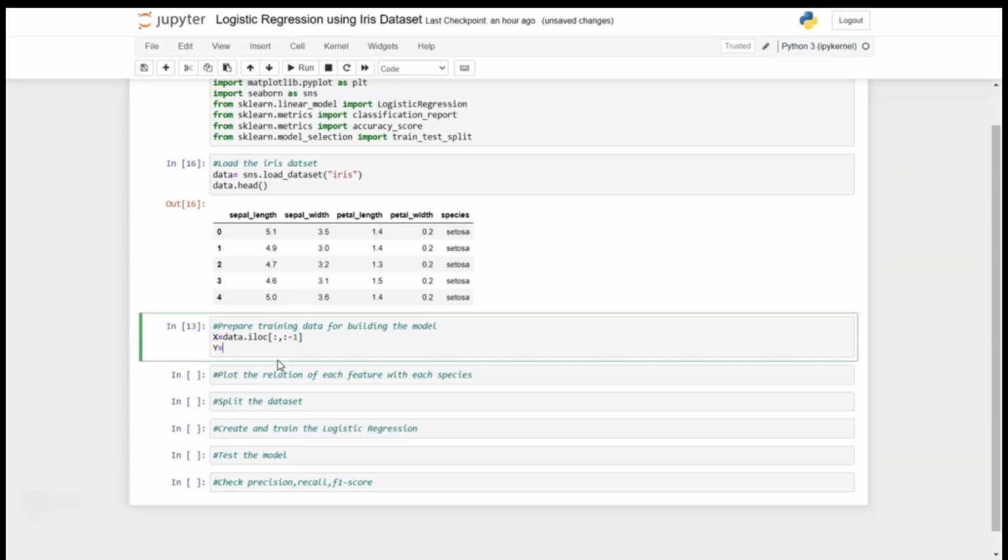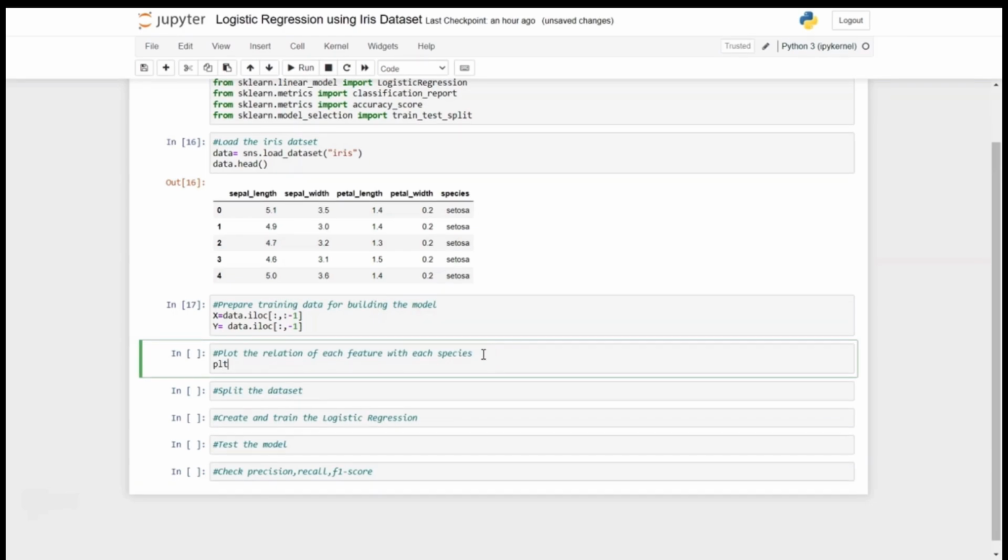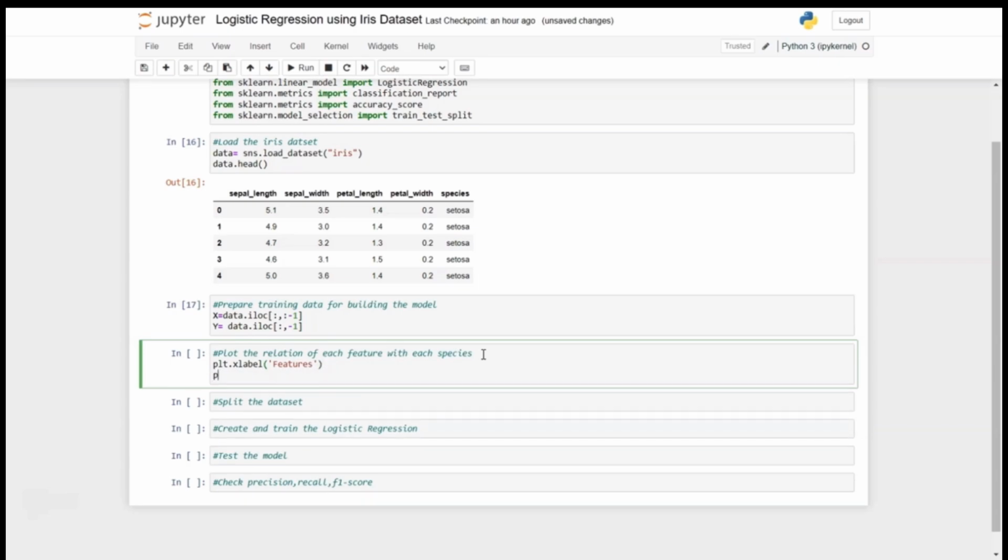Similarly, y would be data.iloc, and here again we'll have all rows but only the last column, so it would be only -1. The previous one we had :-1, and here we only have -1. So we have separated the data into X and Y variables. Now the next thing is we'll plot the relation of each feature with each species. We'll give an x label and y label to our chart, where x has the features and y has the species.